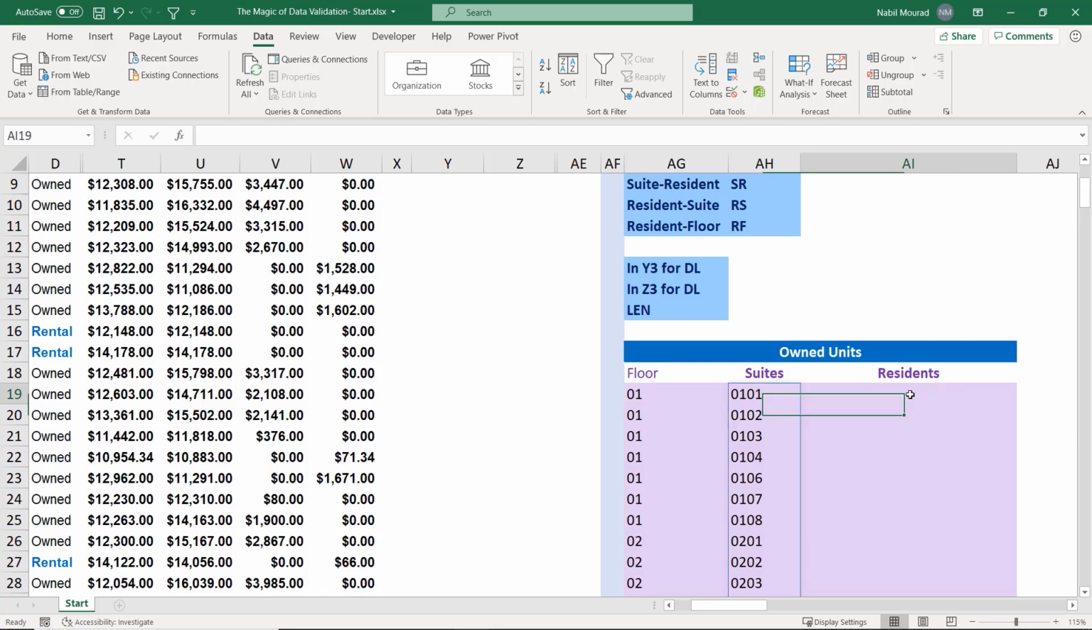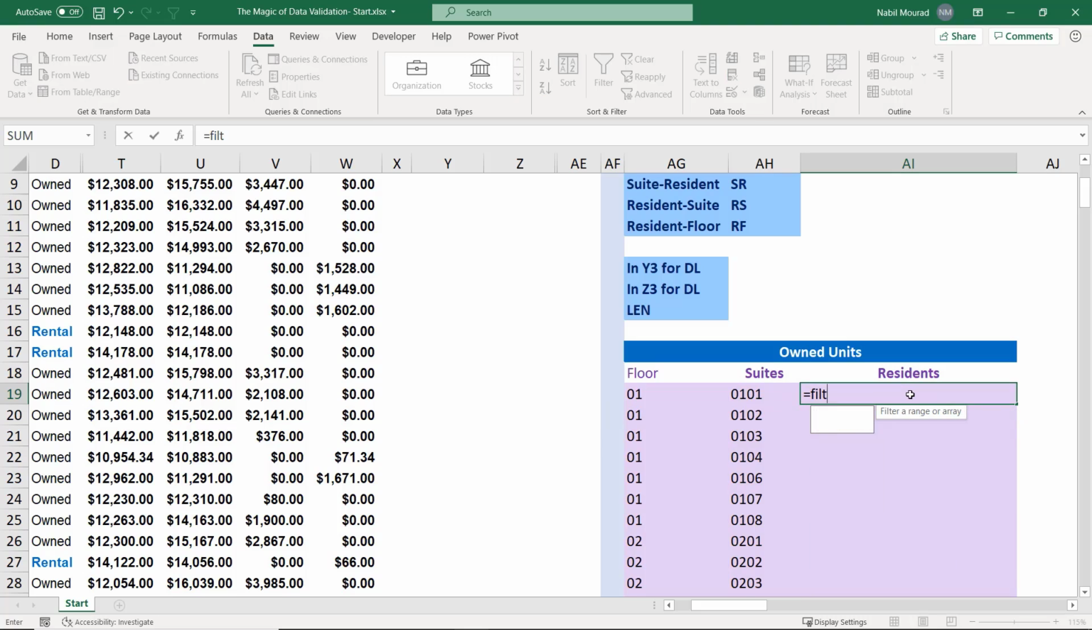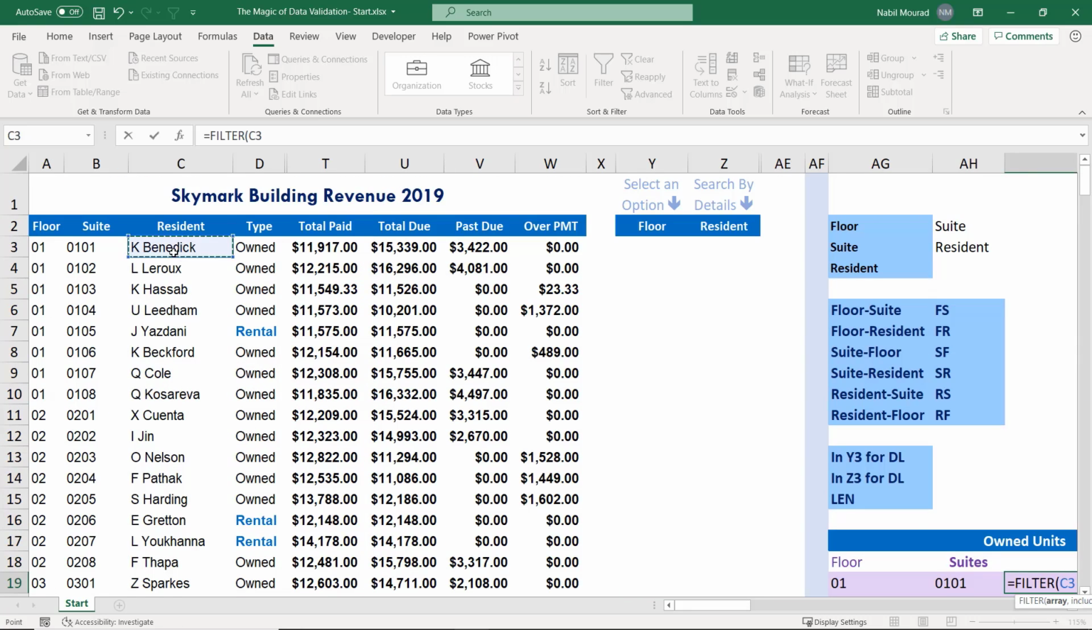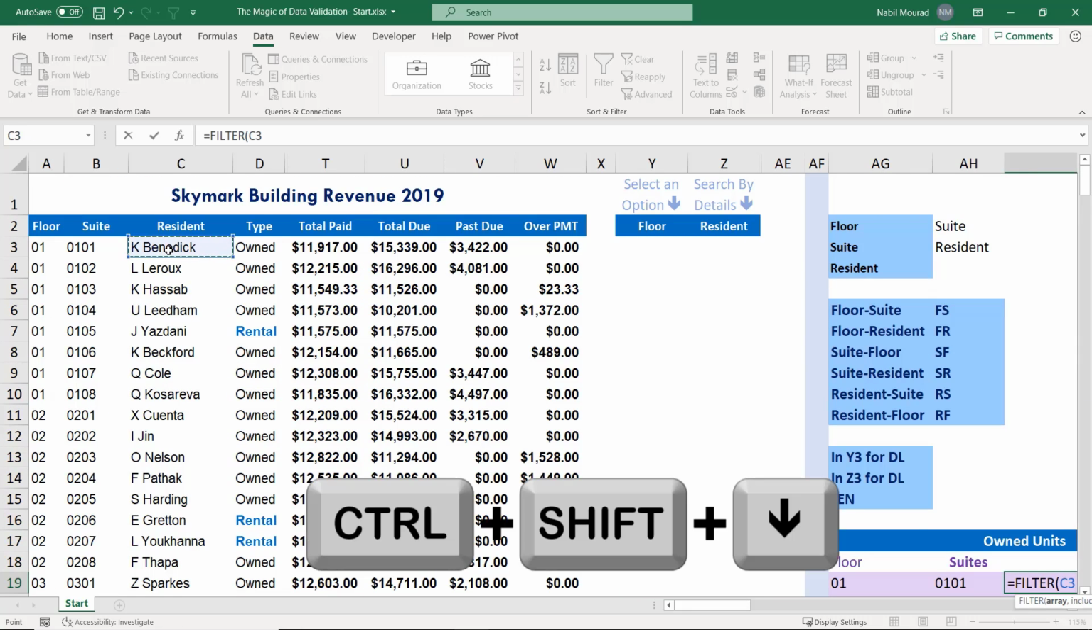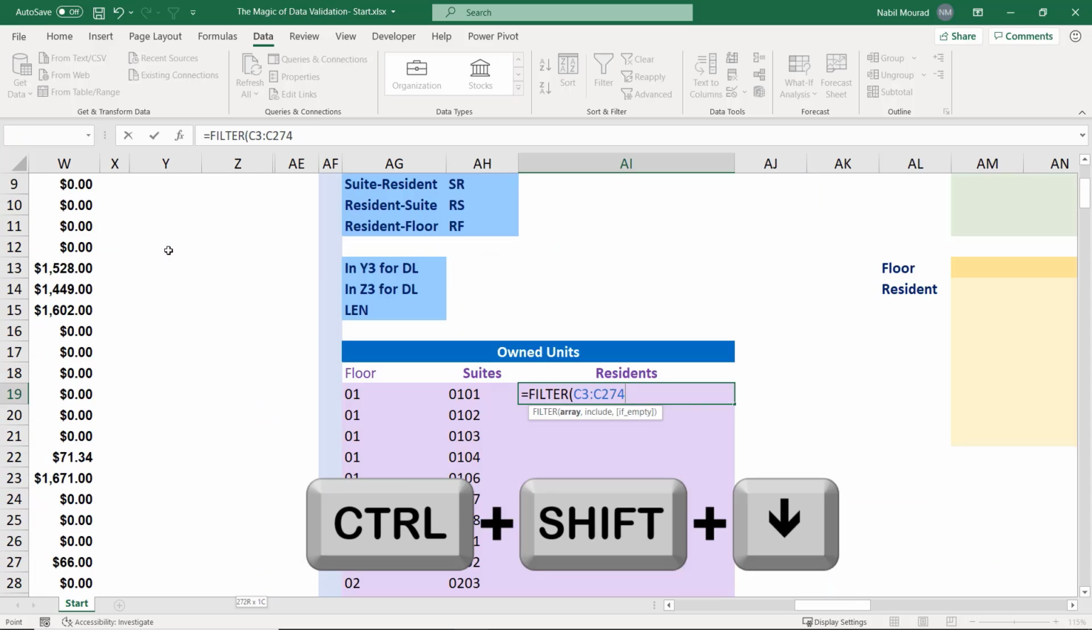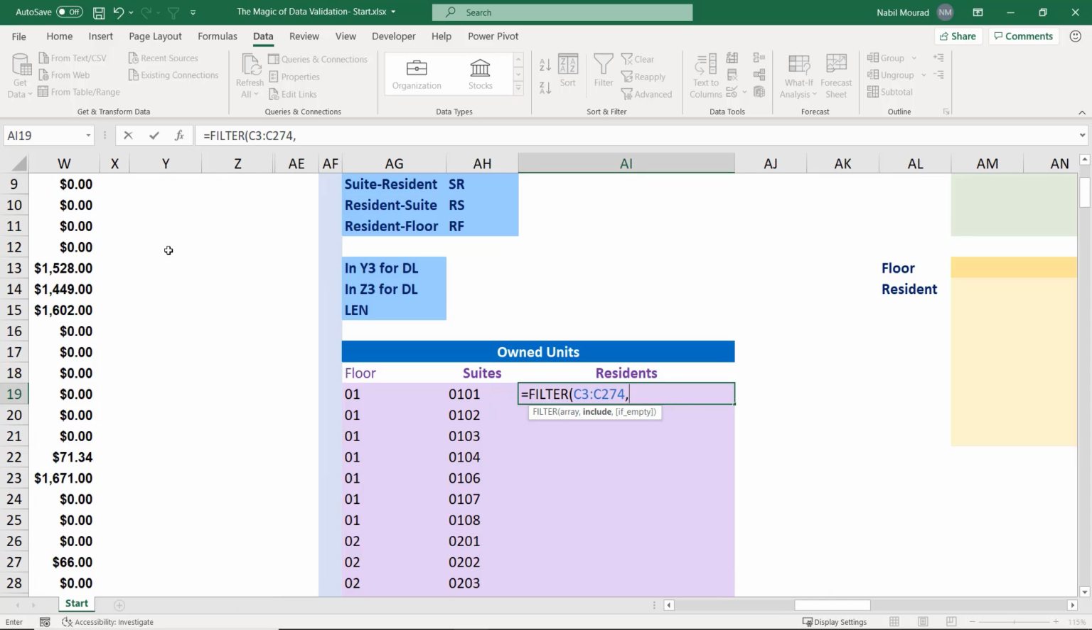I'll be repeating one last time for the residence. So I type equal FILTER and then I hit tab. I want to filter the column having the residence name. So I go to column C, I select the top value, Shift Control down arrow, Control backspace, and then comma.